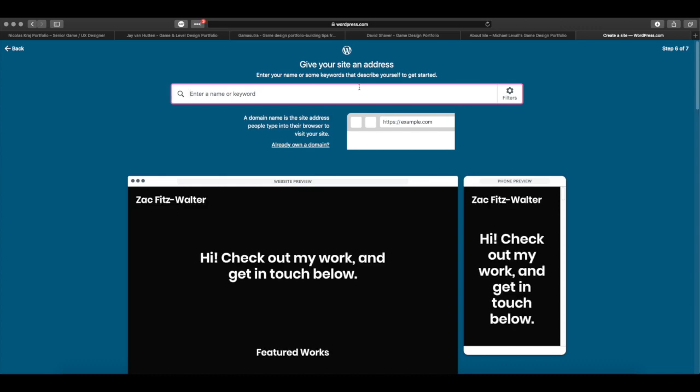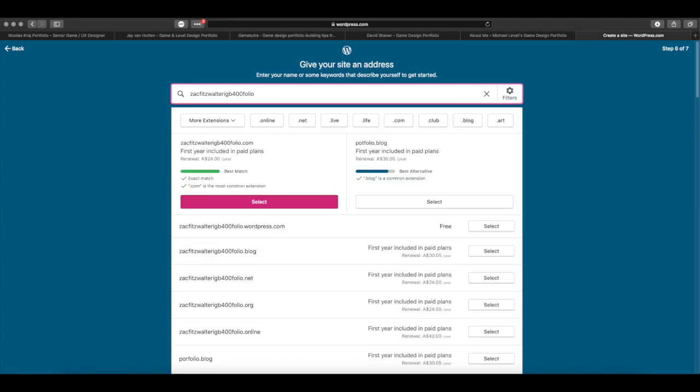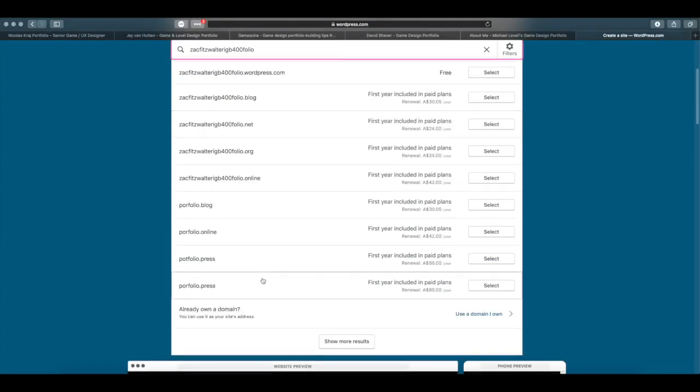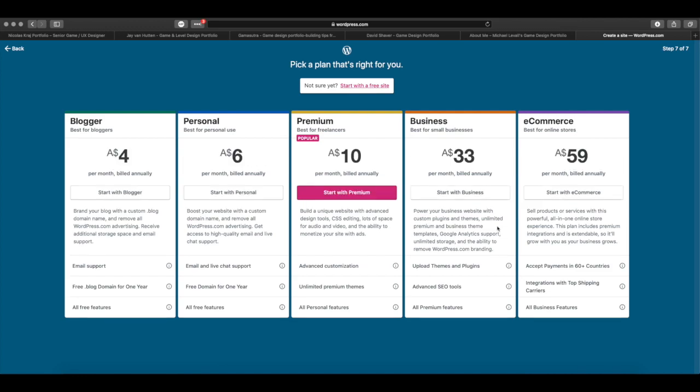So for this one, I'm just going to enter, what have we got? Zach Fitz-Walter IGB400 folio. You could just have your name, for example, as a good starting point. And here it gives us a number of options. Now, it looks like these are kind of all paid options, but there is one free option that you can use to begin with. And this is a .wordpress.com URL. So I'm going to select this free option. If you wanted, you can have a look at other URLs there, if you'd like to just have something like yourname.com. But for the purposes of this particular demonstration, we're going to click the free one.